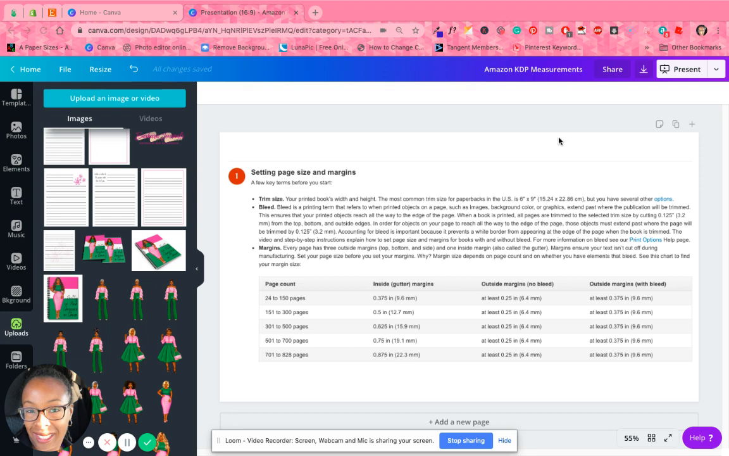So I went to Google and all I really put in was margins for Amazon KDP, which automatically popped up. And then I went ahead and copied this table. So this table is definitely out there if you want to see it for yourself, or you can just do a quick screenshot of it here. So I'm going to go ahead and create the measurements that's here.